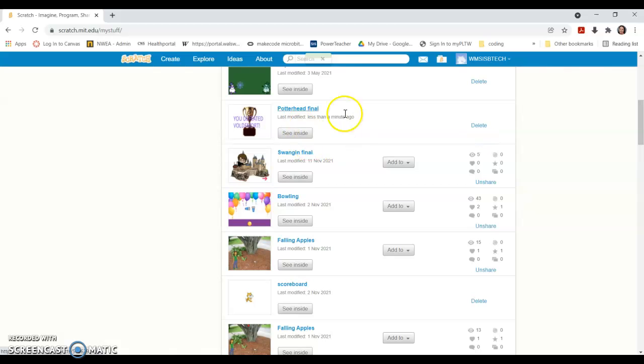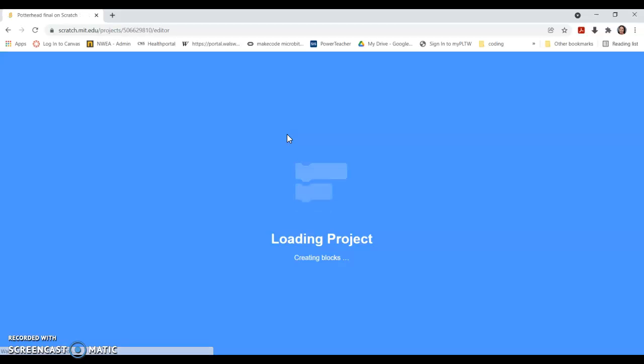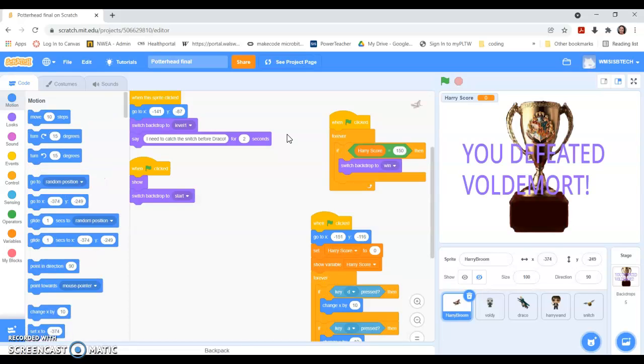All right, so say this one is my final game. I'll hit See Inside and then wait for it to load. There's an orange share button up here. If you don't have the orange share button, either you have already shared it or you're not in our class.